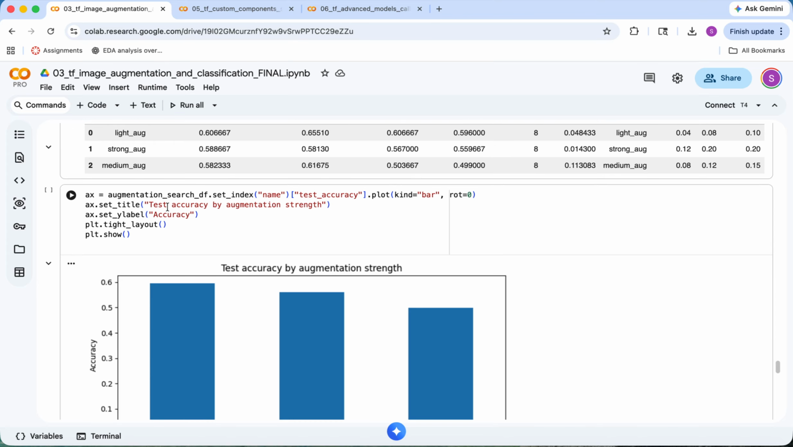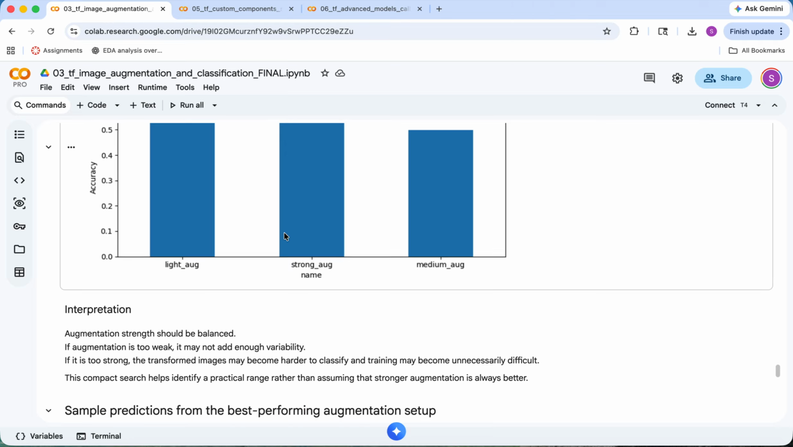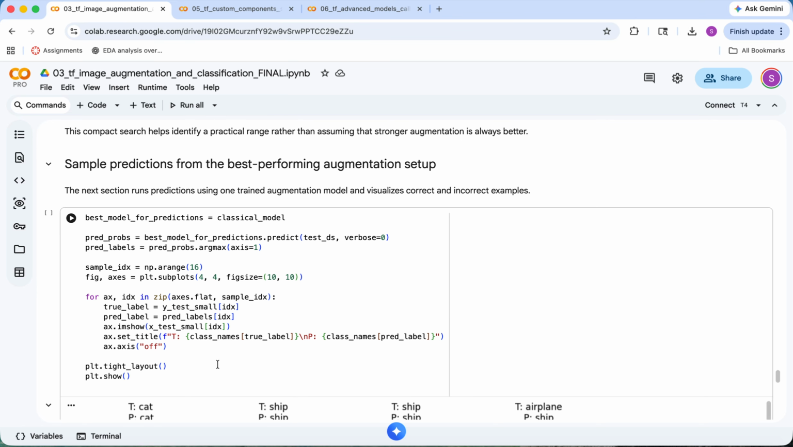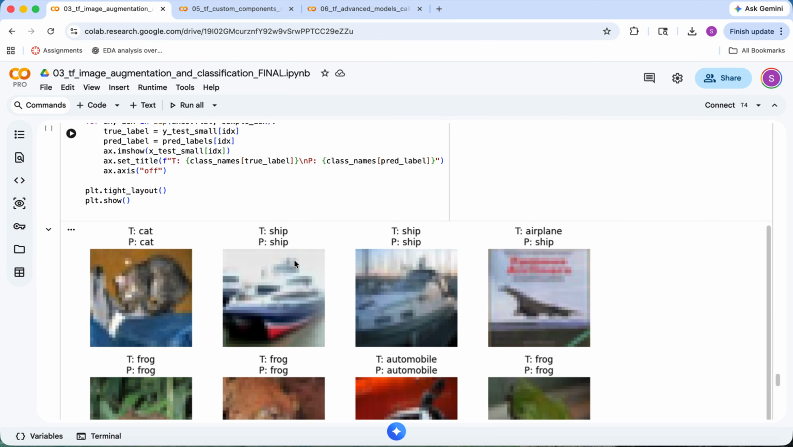Here I plot the test accuracy for the different augmentation strengths. This helps to identify which gives the best results. So this cell is essentially a small augmentation hyperparameter comparison. In this cell, I use the best performing trained model to make predictions on the test dataset. Then I display sample test images along with their true labels and predicted labels.